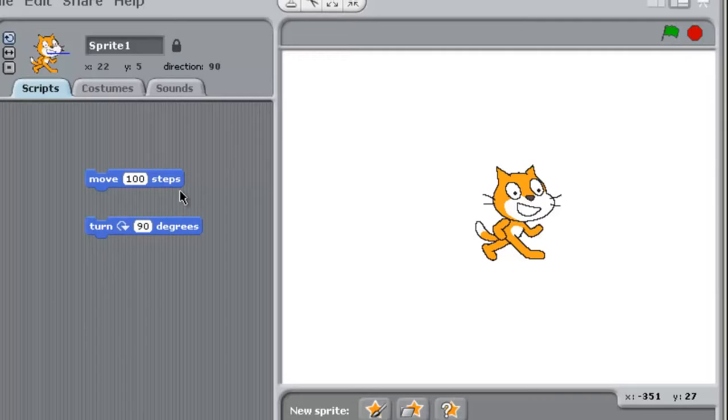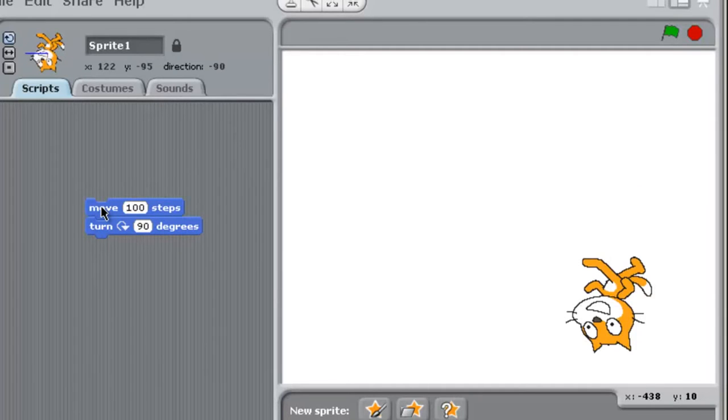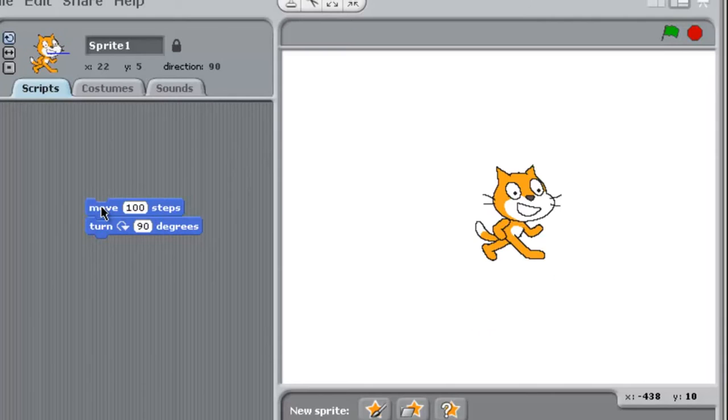Now if I want him to move and then go 90 degrees, all I have to do is drag this block into this block and see how it lights up, and it'll automatically snap together just like Legos. So every time I click on it, my little actor will move 100 steps and turn 90 degrees. And again, and again.